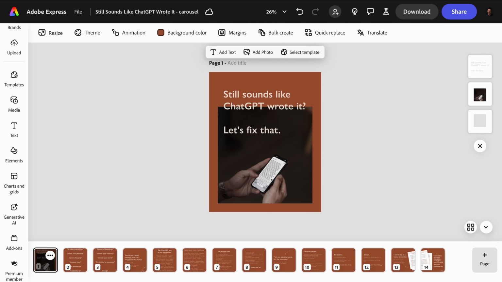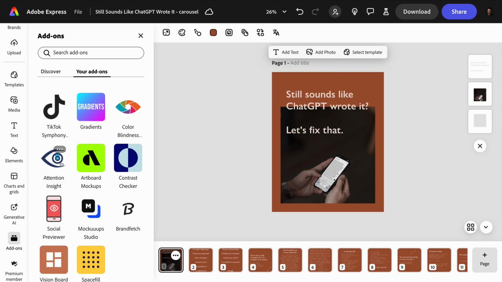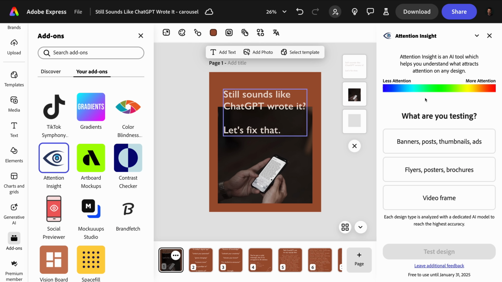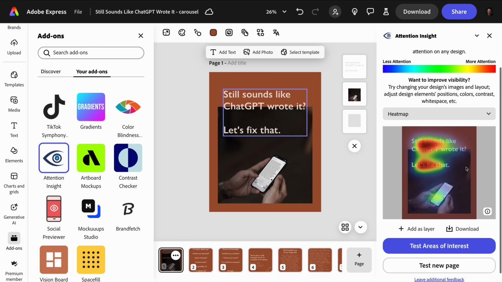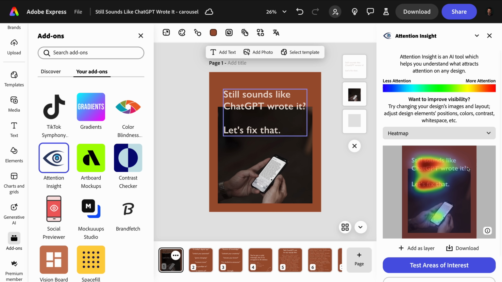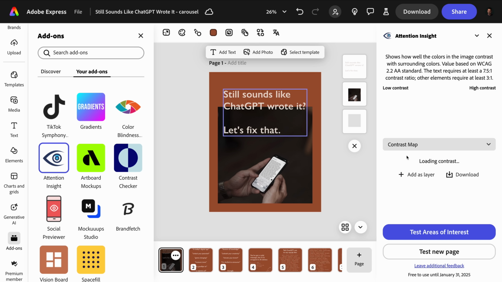Let's wrap with a tool that gives me real-time feedback on how my design will perform, attention insights. This add-on uses AI to evaluate how attention-grabbing your content is. Here, I've opened up the heat map view on the design. Brighter spots show where viewers' eyes are most likely to go first. This feature scores your layout based on clarity, accessibility, and overall visual impact. It checks for things like color contrast, text legibility, visual balance, and even how your layout guides the eye.